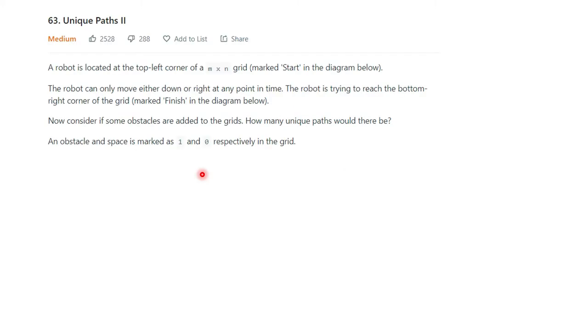The problem statement is saying a robot is located at the top left corner of an m into n grid, which is the start point. The robot can only move either downside or the right side at any point of time. The robot is trying to reach the bottom right corner of the grid, marked as finish. Now consider if some obstacles are added to the grid, how many unique paths would there be? An obstacle and space are marked as 1 and 0 respectively.